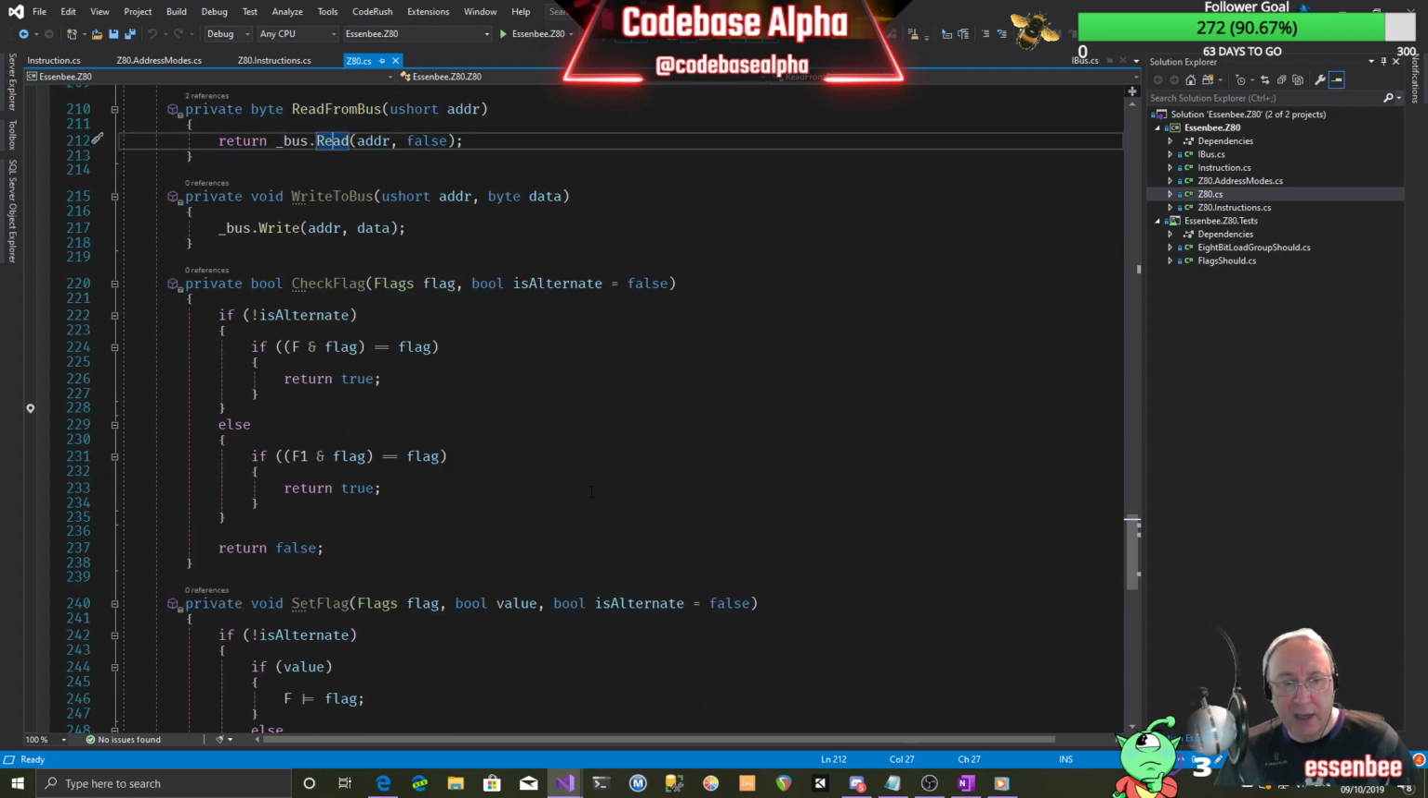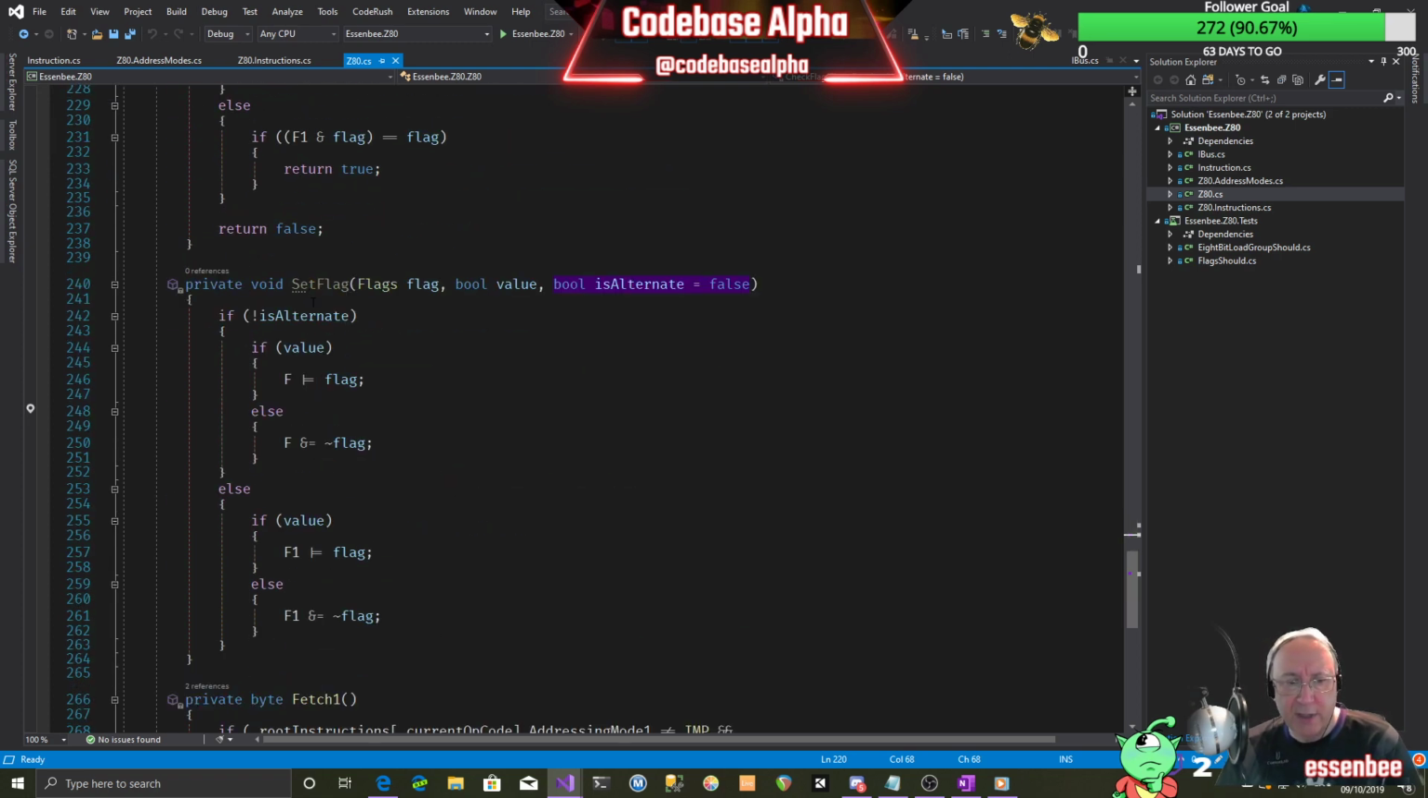And then we get check flag, so we can pass a flag in and say, is it true or false? I've got this is alternate. Are we using the alternate or the shadow registers? It's probably not going to be necessary because we shouldn't really interact with them. They're really for copying the state across, but I've given myself the ability to do that. It may go away. And we can also set the individual flags.